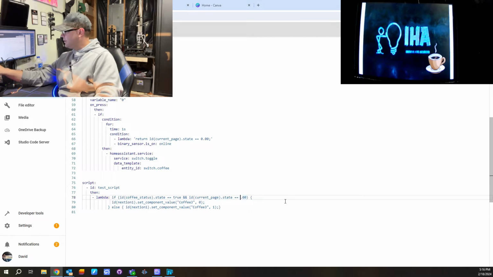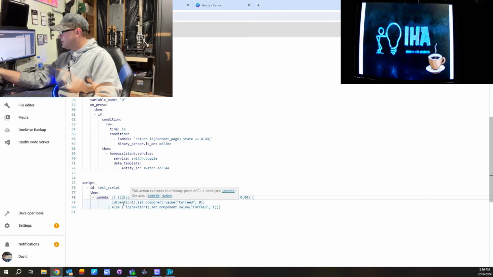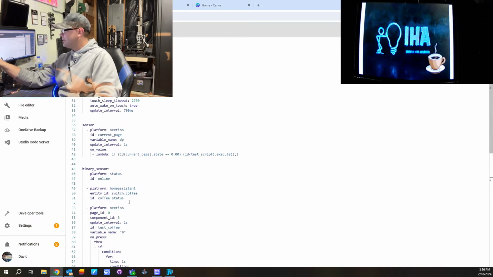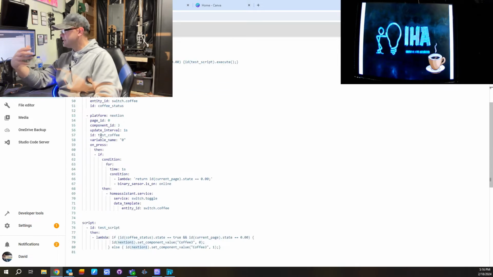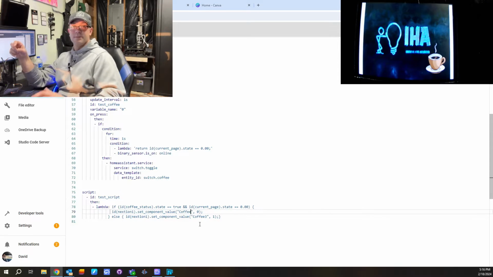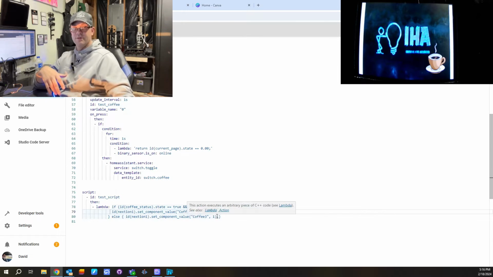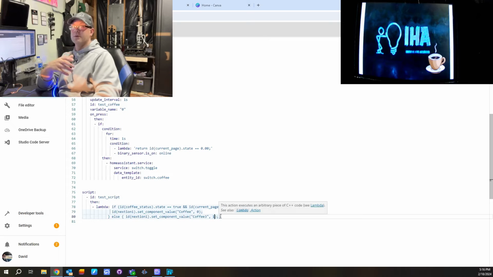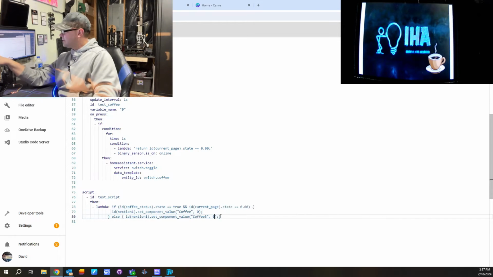Down here, I do have a script that I run. It is when coffee status. So right here, I do have an entity that I'm bringing from ESPHome. This is the status of my coffee warmer. So I do have that binary sensor that will tell this ESP32 chip whether or not the coffee warmer is on. And the reason for that is coming down to the script. We have if coffee status is true, and the current page, we need to change that to 0, and the current page is 0. Then we want to, and this right here needs to match the same ID that you have on your display up here.